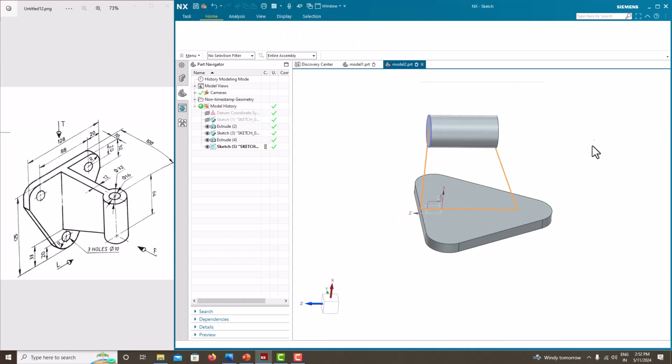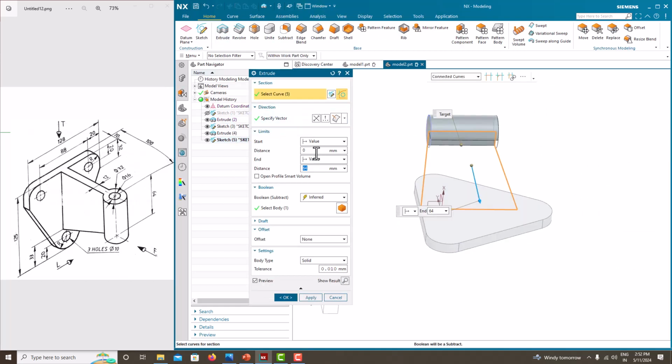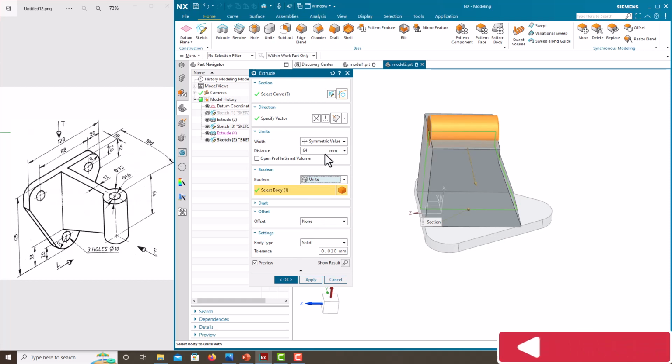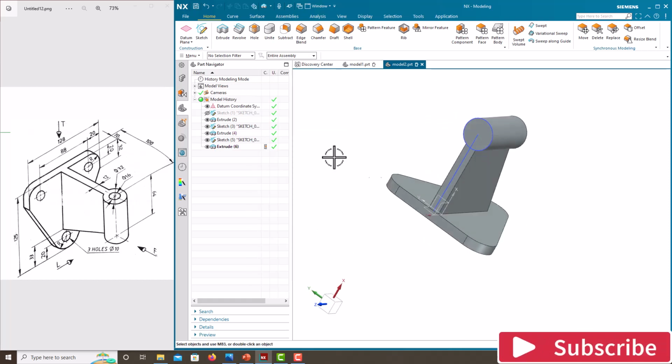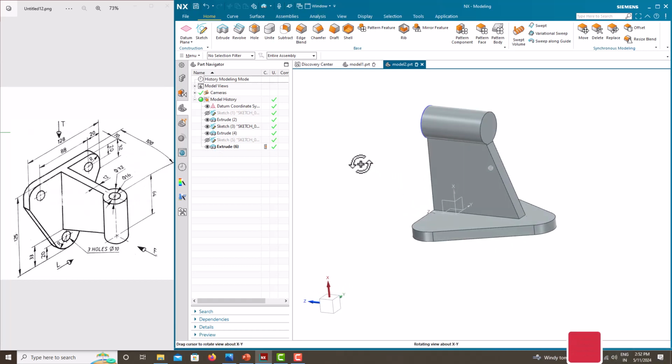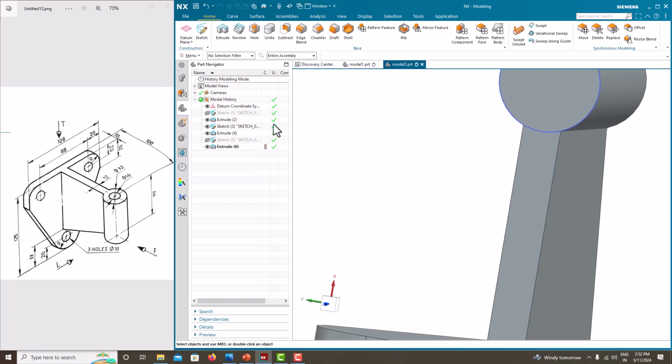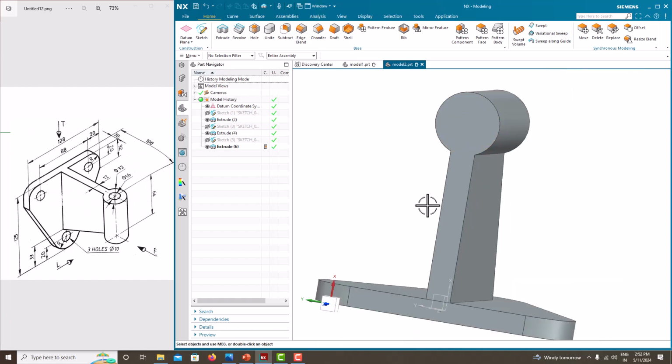Then go for finish sketch. Extrude. Make it a symmetric value. Here we make it unite. Total length of this is 12 mm. Just save it. Just hide the sketch. Here you can see we have created this model. This also we can hide.